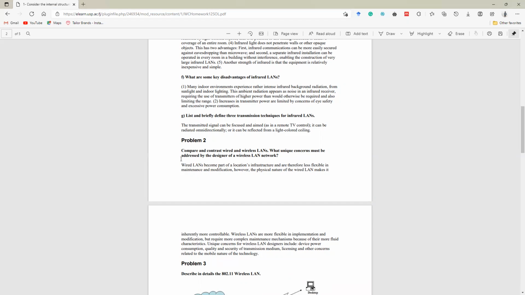So the infrastructure is not that flexible. You have to actually make pathways for these wires to run through in order for the communication to take place, right? So there's a physical limitation of wired LANs. It says a wired LAN becomes part of the location infrastructure and is therefore less flexible in maintenance and modification. However, the physical nature of the wired LAN makes it inherently more controllable, right?